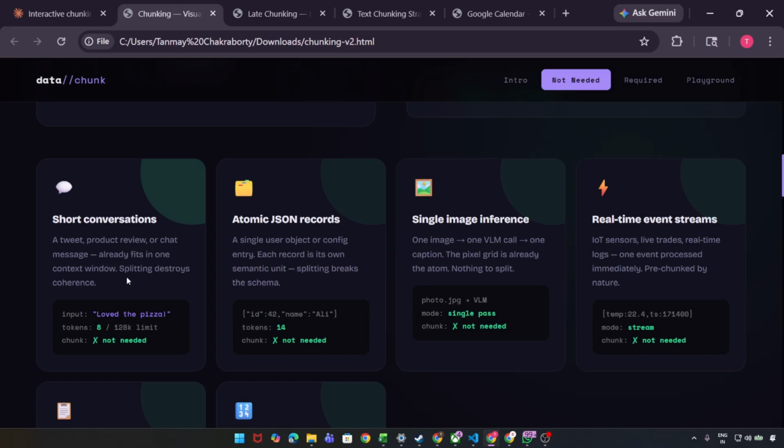As you know, any tweet, product review, or chat message mostly will not overflow the context window. Like you can see, "Loved the pizza." This is the input, and its token count is only 8, but the limit of any LLM is a 128k token limit. This input has only 8 tokens, which means you don't have to do chunking.